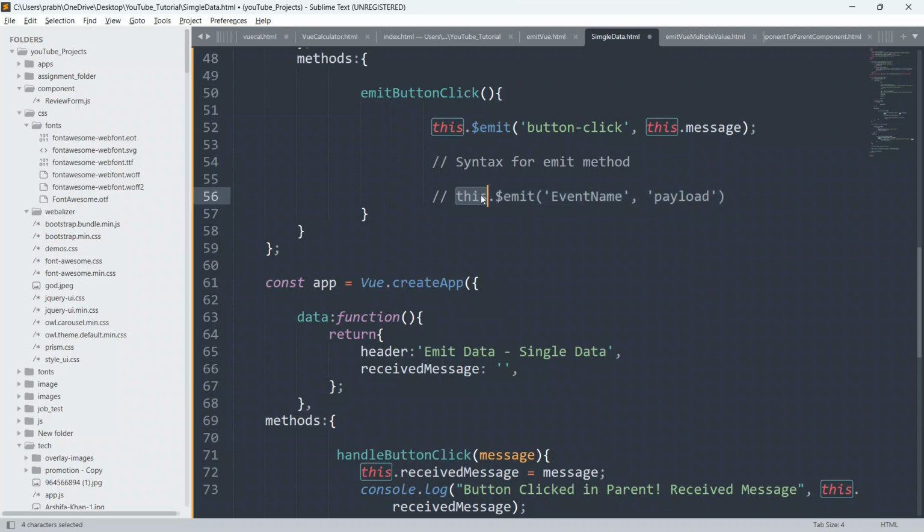We will say this.$emit, event name, which will be the custom event name, and a comma, payload. This is the optional parameter. If you want to send some data to the parent component through the child component, then we can define this payload. If you don't want to send anything to the parent component, then it is up to you; you can define it, you can leave it as well. So this is the syntax. You can see here syntax for emit method, and I have given the syntax here also.